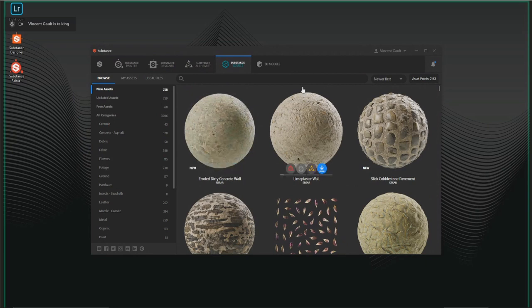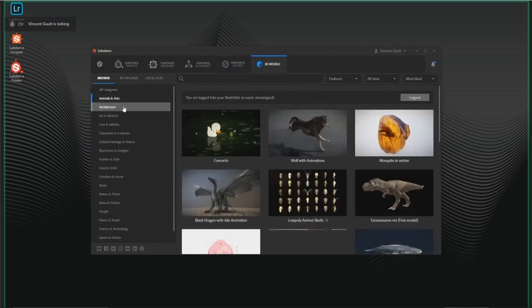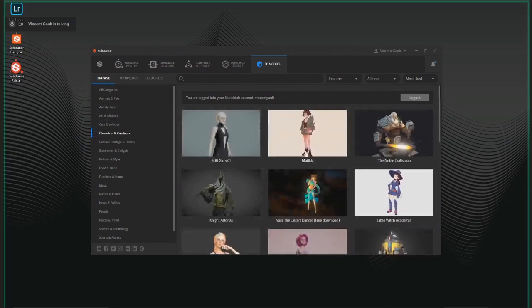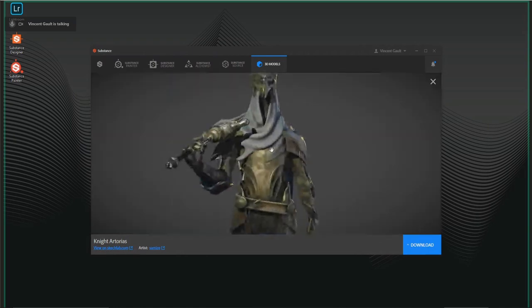The new stuff is this new tab, which is called 3D Models. For this, we partnered with Sketchfab, and it gives you access to all the downloadable models from Sketchfab. So this is super nice. You have all the categories here. I'm going to go to character, for example, and you can see the characters here. If we look at this one, first of all, you can visualize them as you would in Sketchfab on the website.